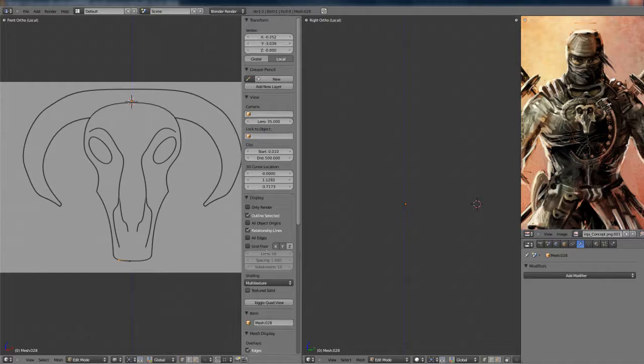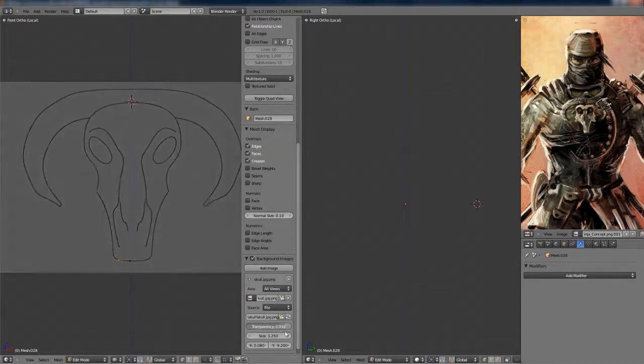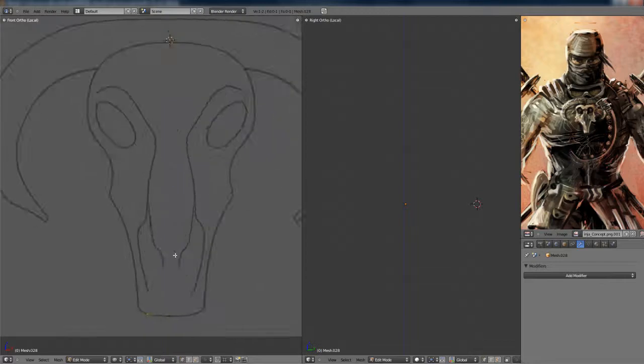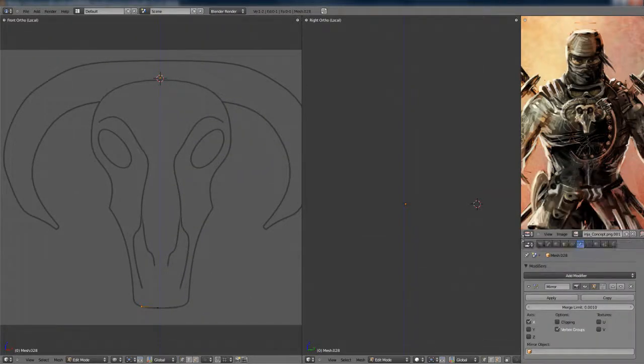I'll go back into the properties with N, and I can play with the transparency of the background image, and I'll increase that so that the image is darker and I can see my vertices better as I come through and trace the outline of my skull. I've added a mirror modifier as well, and I'm going to turn on clipping so that I can bring that middle vertice right into the middle, and they'll merge together.